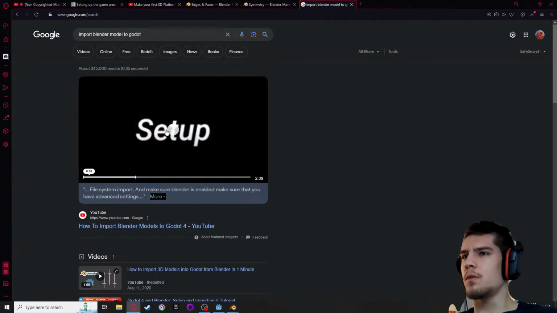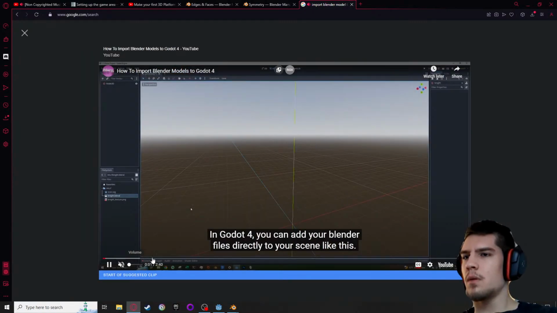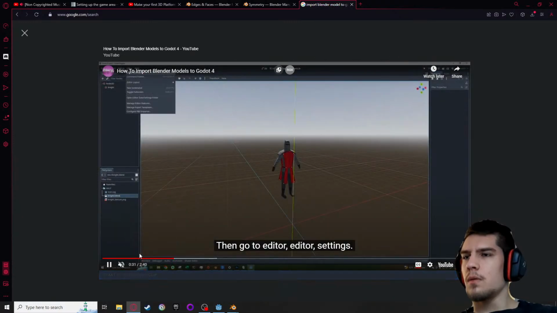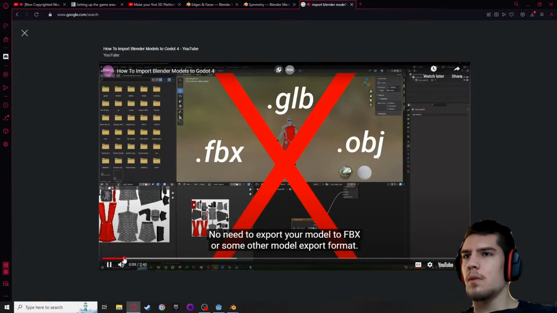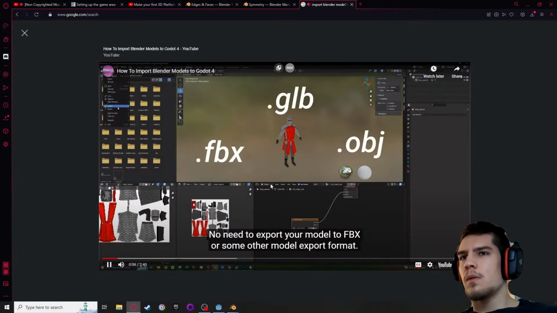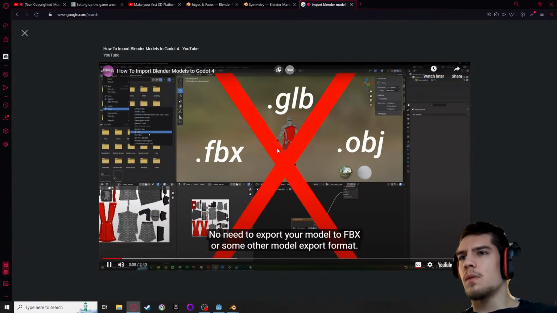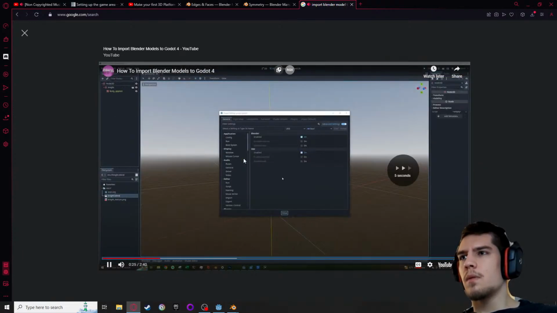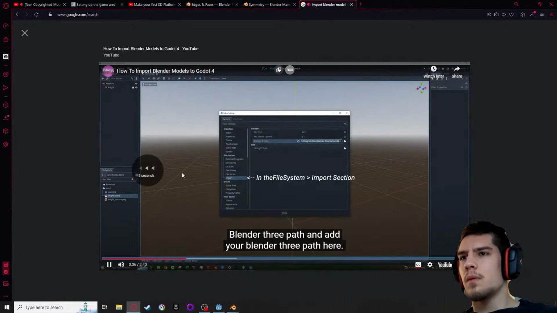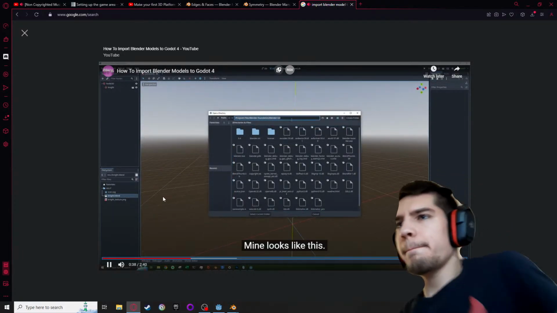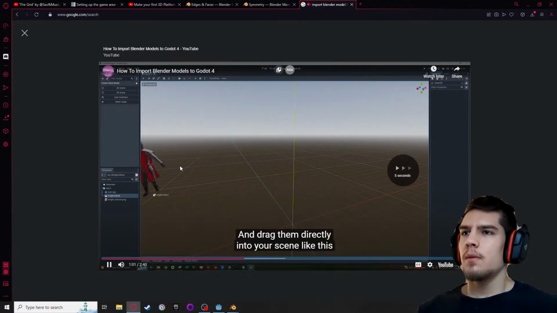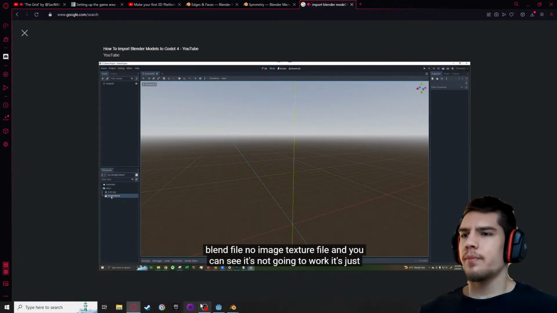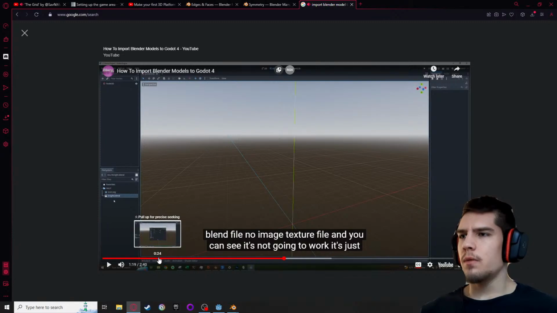Ah, this is a short one. Okay, in Godot 4. Under import format, what's great about this is that you can convert the model to FBX or some other format, and the changes automatically apply. Set the Blender 3 or greater path here. Note that you need Blender 3.0 or greater. I just have my blend file. No. What was the menu for that?